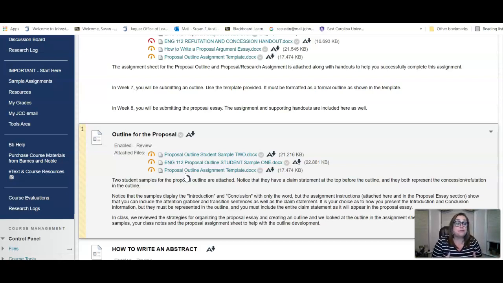Full disclosure, as a writer, I have not always been the most excited about doing outlines. I've kind of had a love-hate relationship with outlines. Many of you may have the same. I had a lot of high school teachers who would make us do so many outlines for so many assignments.